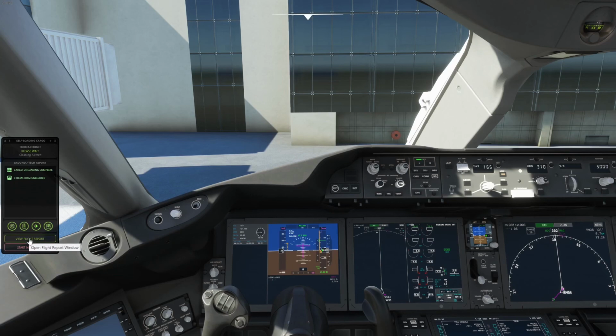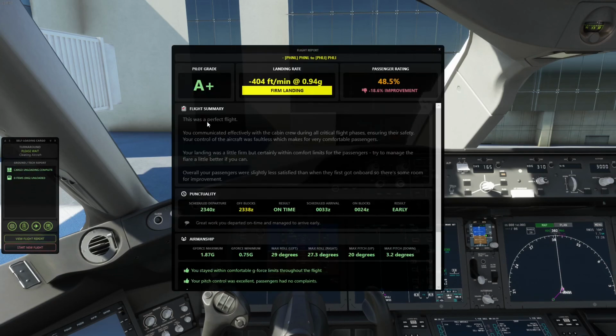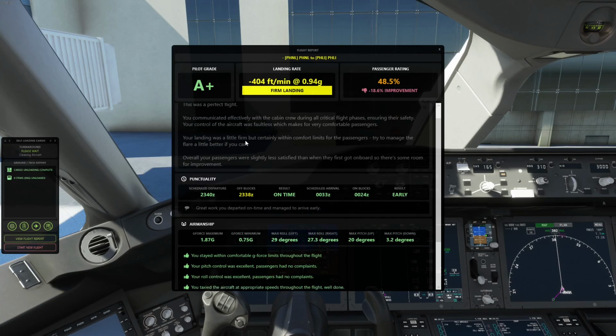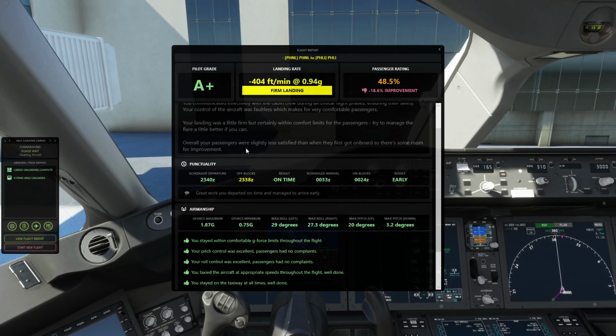Right, there we go. It's unloading complete, and view flight report. So as you can see, pilot upgrade A+. I don't think I should have received that, but never mind. A passenger rating, yep, there's improvement for that. Perfect flight, I don't think so. Your landing was a little firm, but certainly within the comfort limits for the passengers. Try to manage the flare a little better. Yep, I couldn't agree more with that. And the passengers were slightly less satisfied when they first got on board, but there's room for improvement.